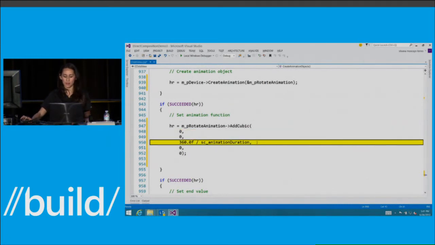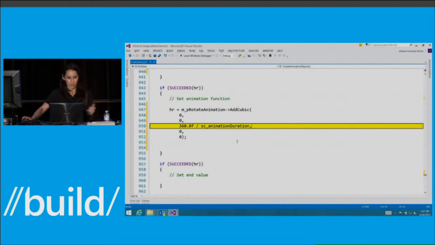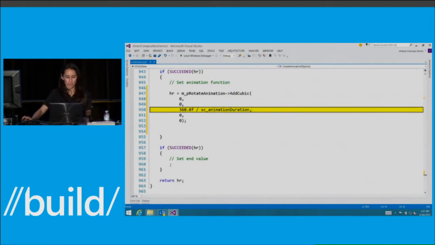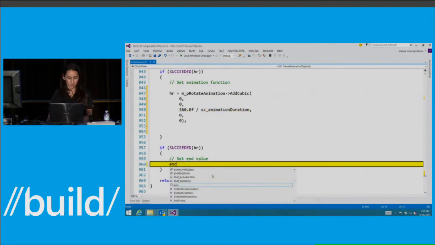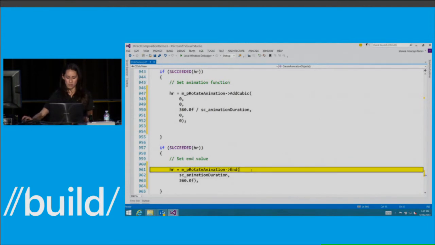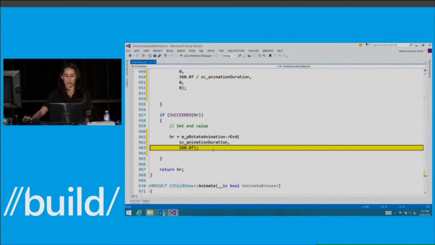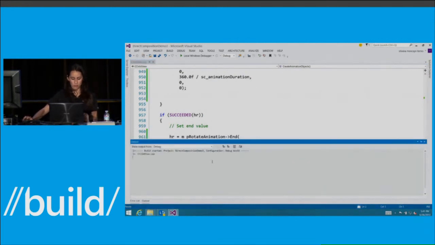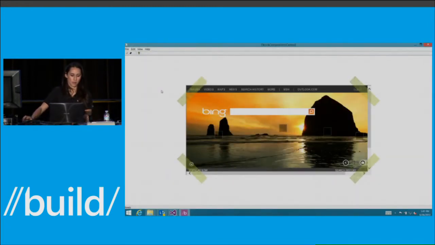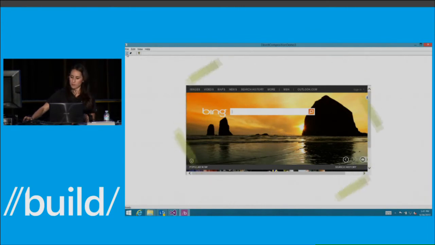Then this is the value that is changing over time. So we are going 360 degrees over the animation duration. And I just defined the animation duration beforehand to be 2 seconds. It can be anything you like. Now we're going to set the end value of that animation. And the end value is going to take an end value in time, which is the 2 seconds, and an end value with respect to whatever you're animating. So in this case, the 360 degrees. So let's go and try that out. And now you can see that the tapes will animate.